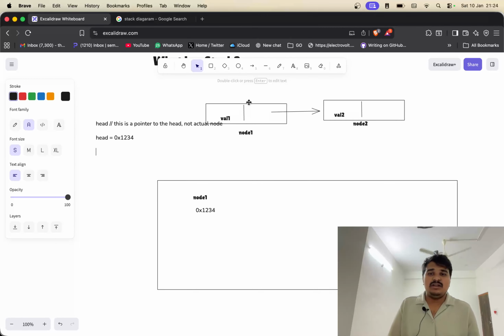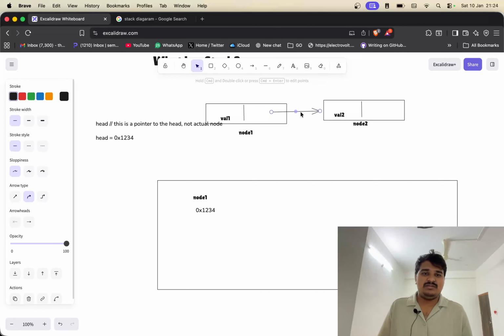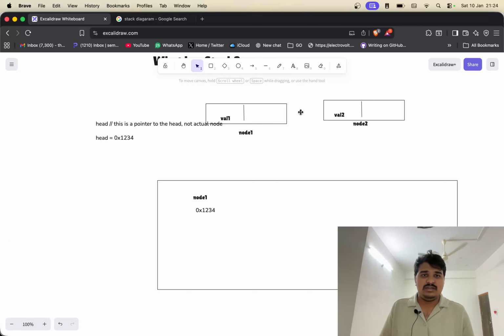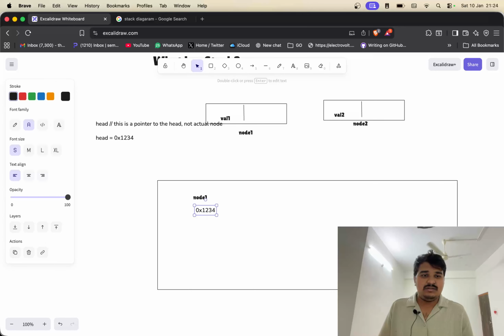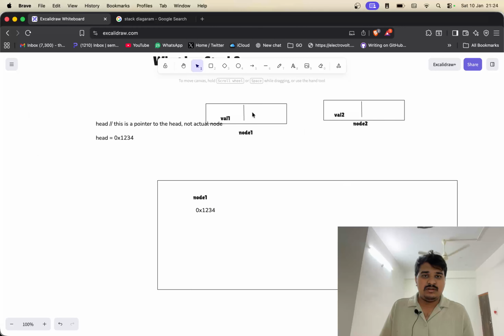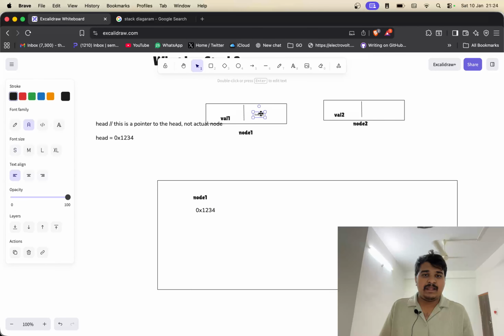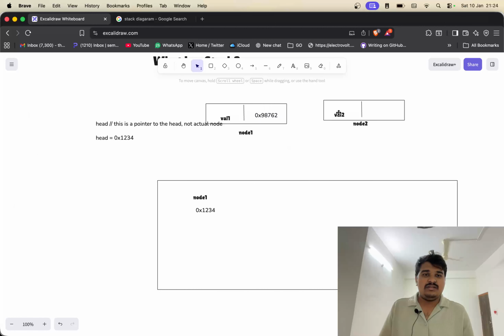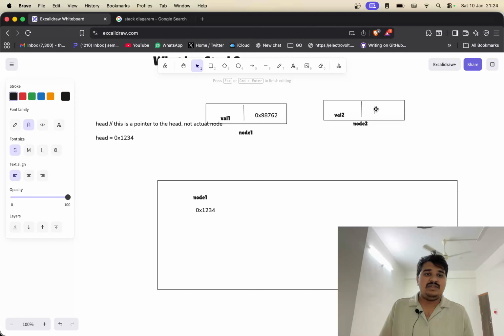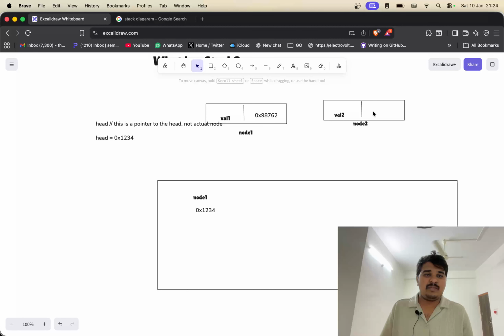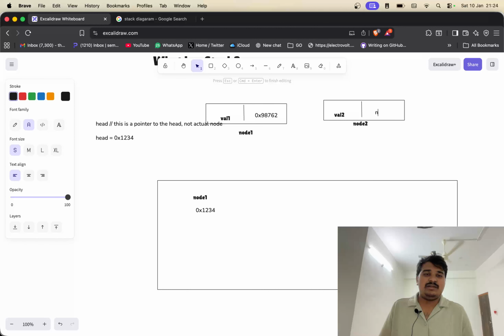Okay, that means head. Let's say first we have head here, node 1. Okay, that means this will have something like this. Okay, now let's do this. Let's delete this one. Okay, now this is how it is. This is how it is defined. Okay, now here it is null or empty.